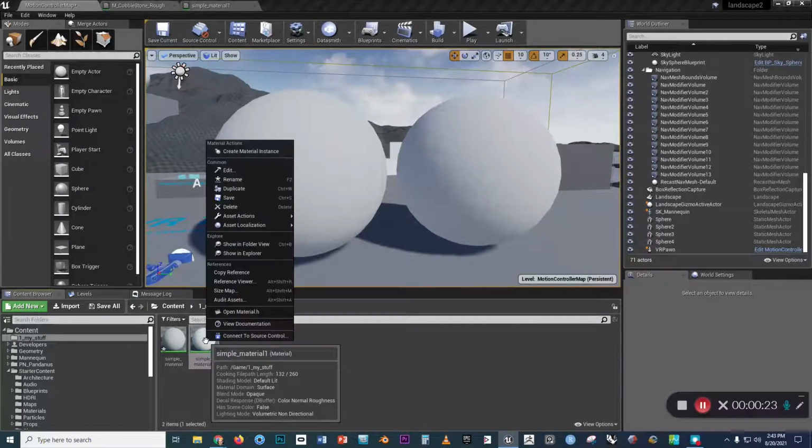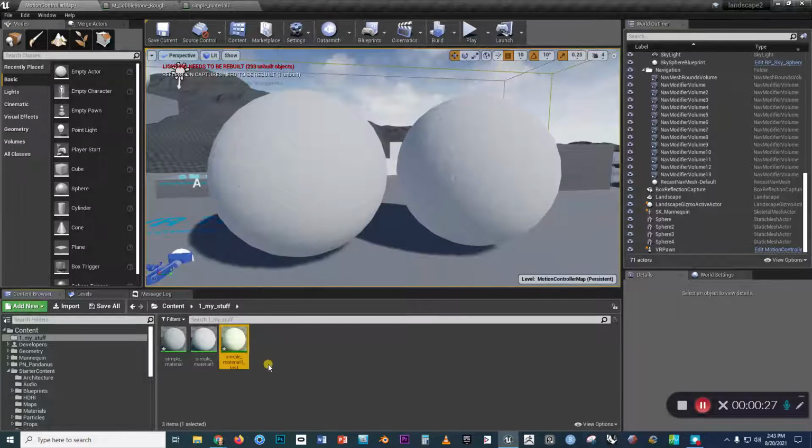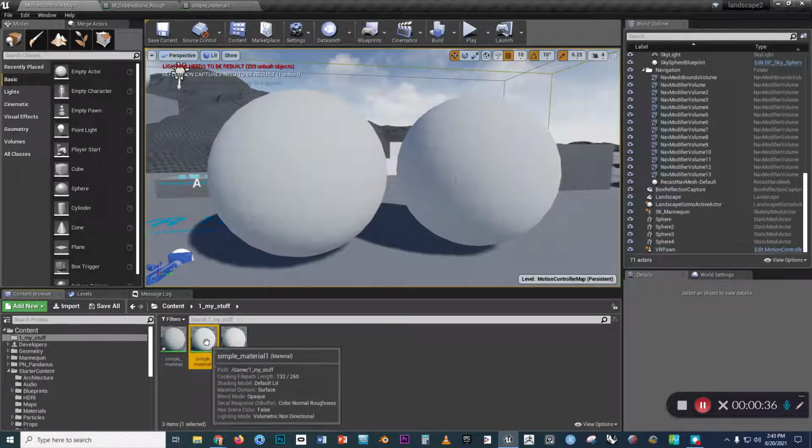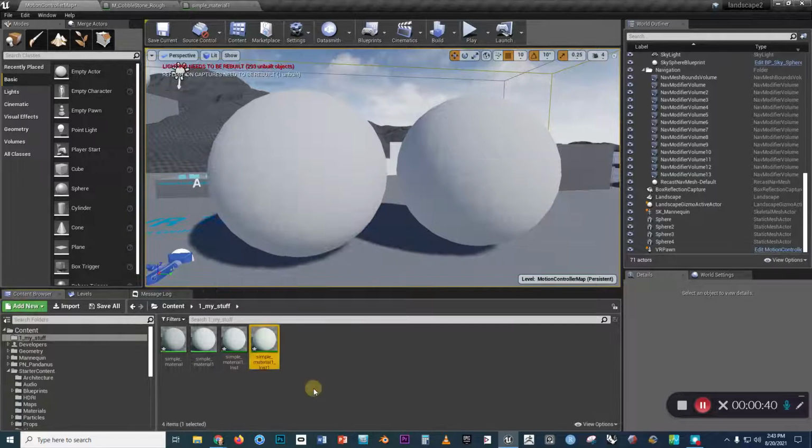And so if we right-click on Simple Material and then go to Create Material Instance, this gives us a sort of child material that is based on the original. And let's go ahead and make a second instance too. So I'll go back and right-click again on Simple Material, Create Material Instance.